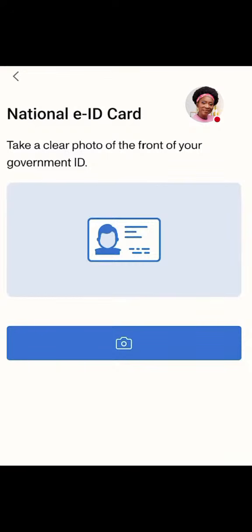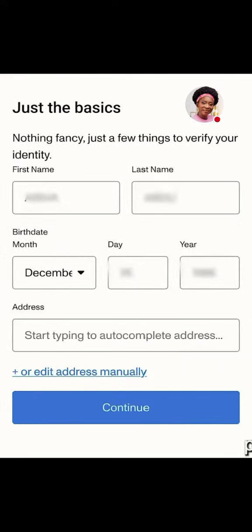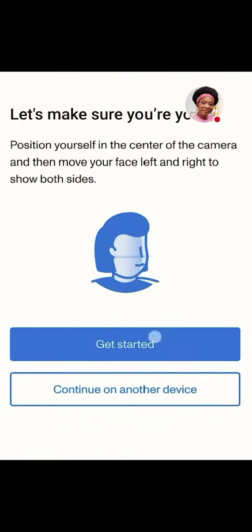Maybe if you have something that's contrasting, place it on, and then make sure you place your ID there. You place it and centralize it and then capture it. After that, you will now put in your basic details, and then you click on continue, and then you will show your face.